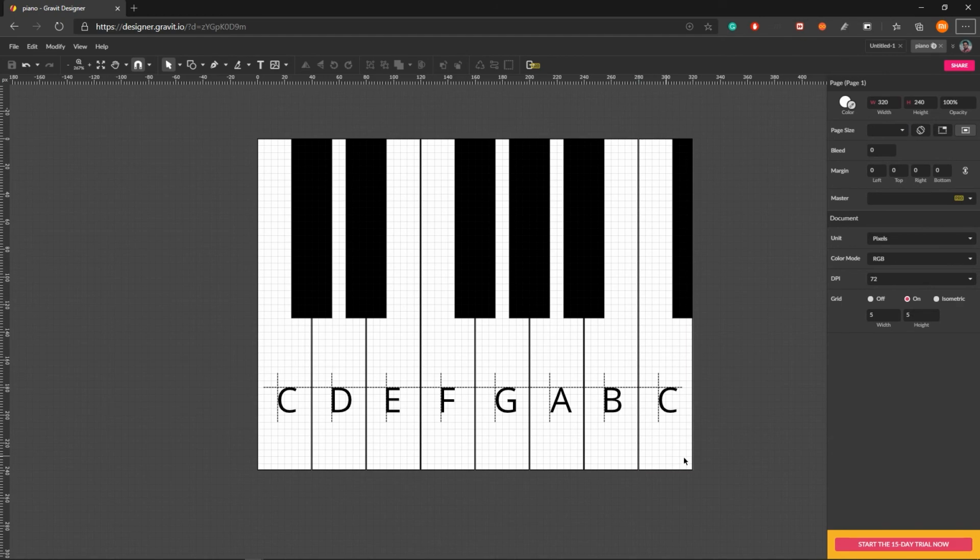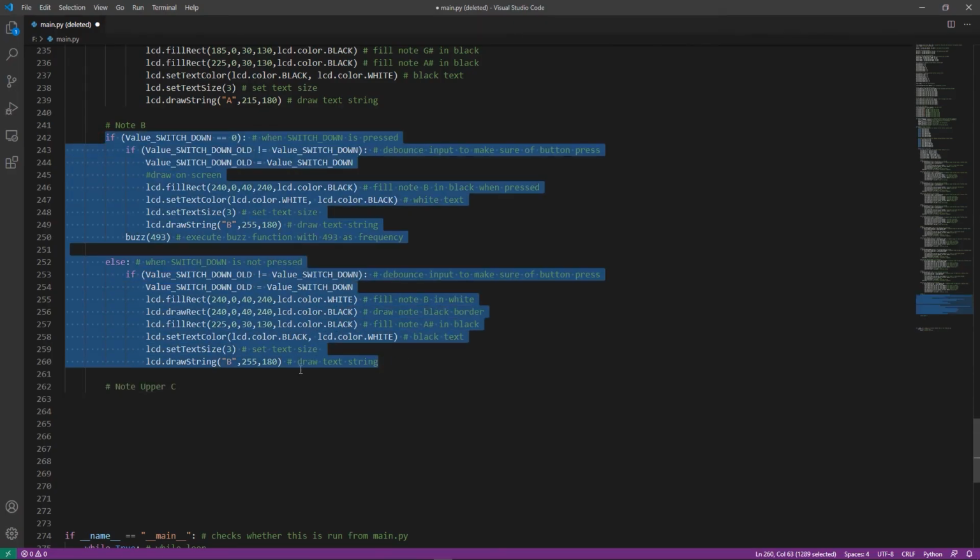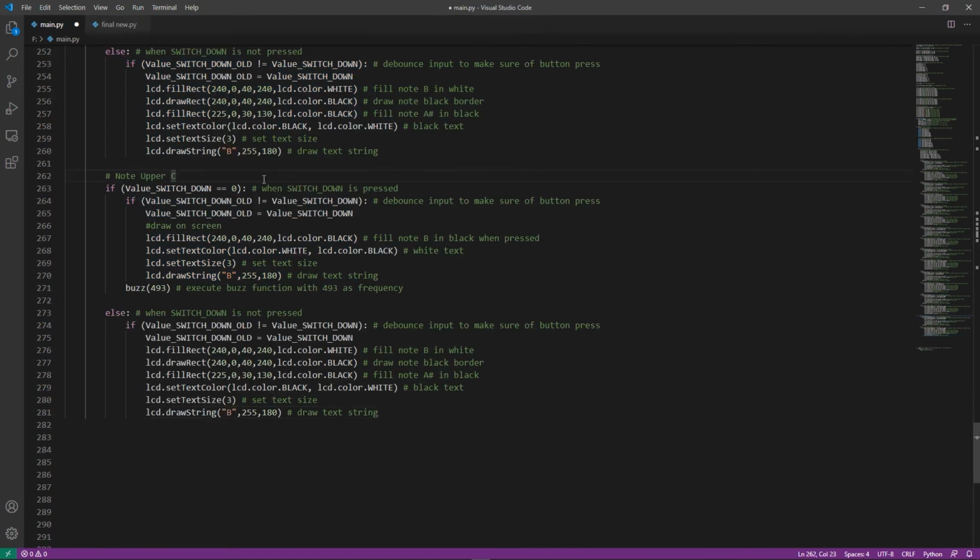Finally, let's do for this note C. Copy this and paste it under this. After that, change this from down to press. Then this should be fill note C in black and the location 280. So do the same here, and for the black border also.